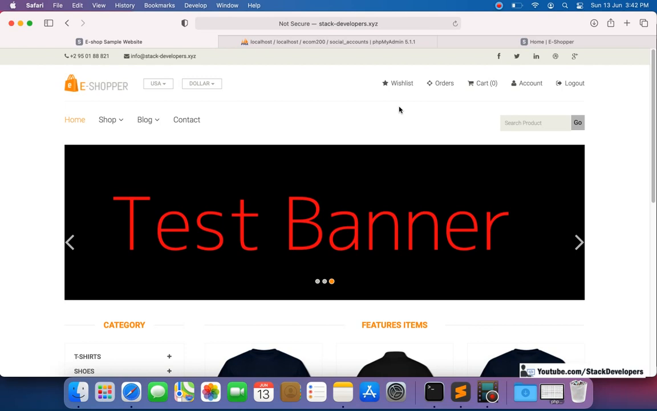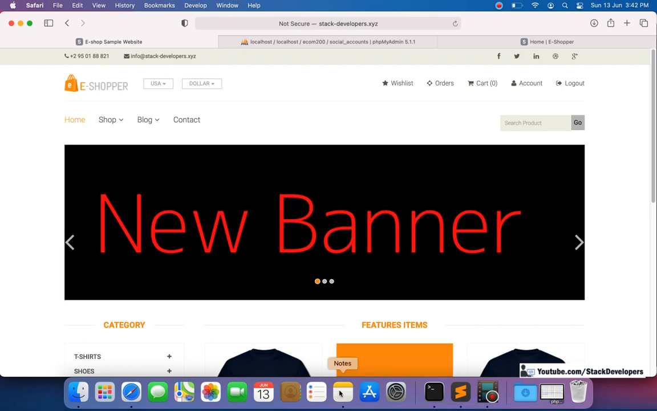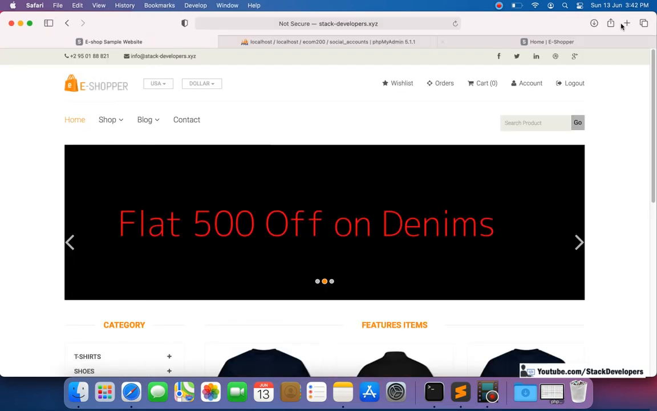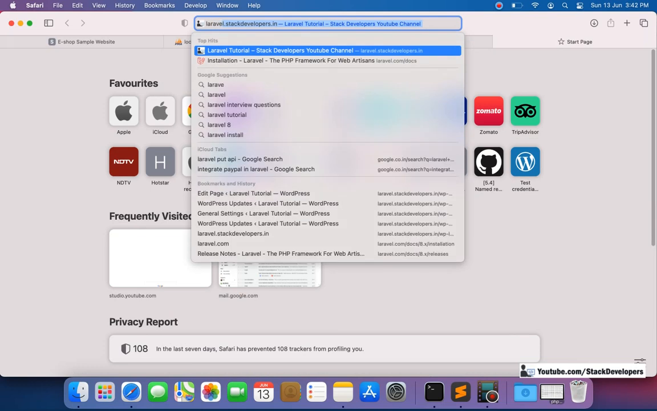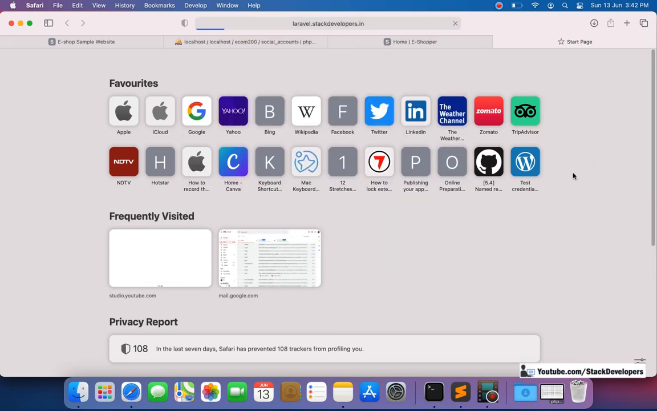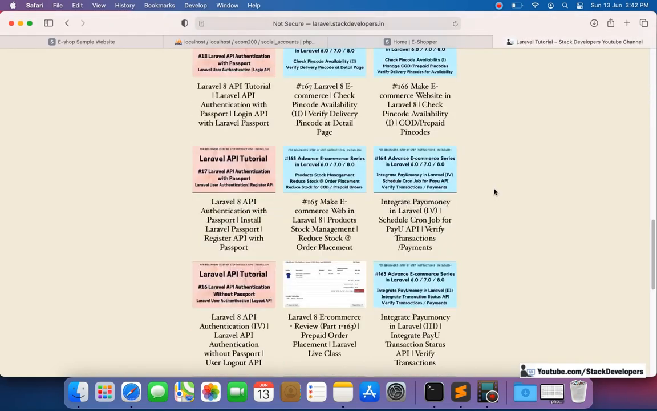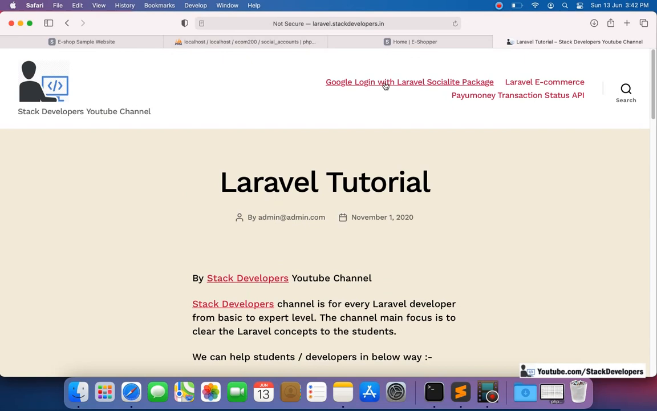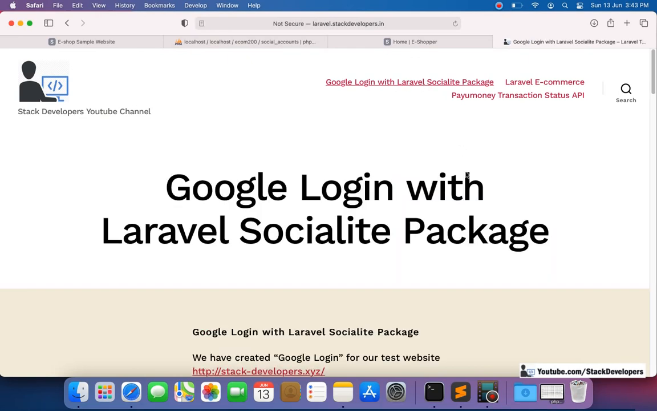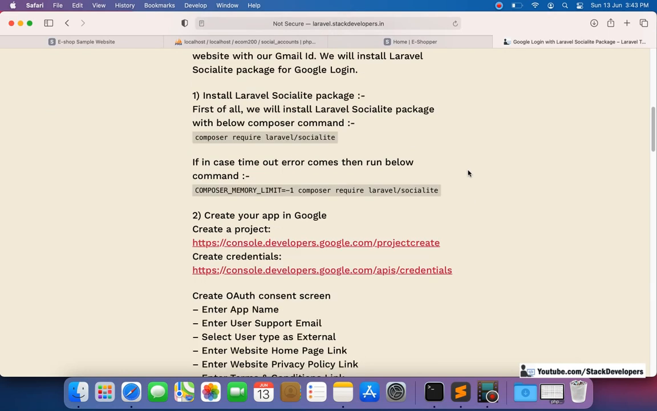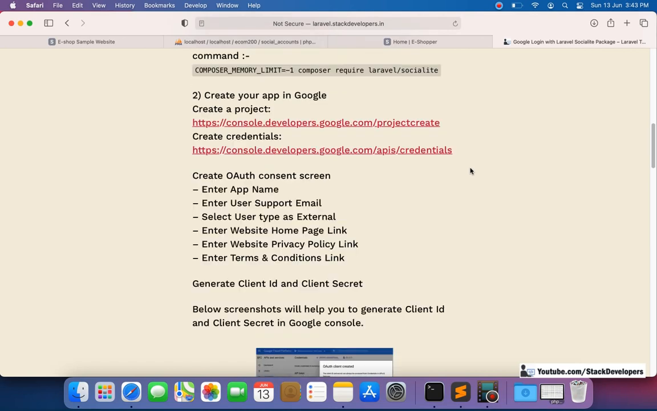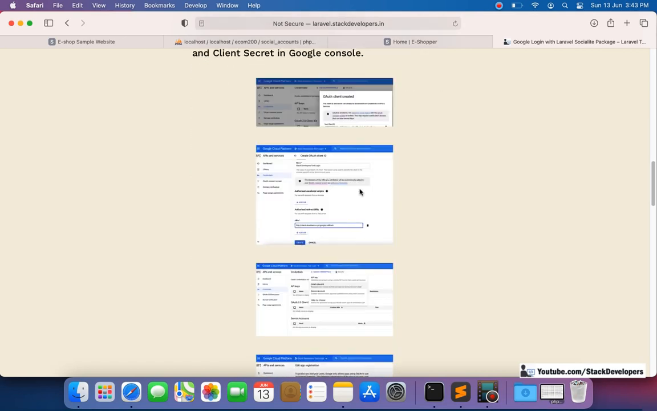So you can integrate Google login in your website, and if you have any trouble, you can surely contact me. I am going to give you the code. You can open this website, laravel.stackdevelopers.in, and you can follow all the code there. Just open this website, all the latest videos will come here. You can click here, Google login with Laravel Socialite package. You will be able to see complete step by step details here, so that you can easily create Google login. See, these screenshots are also given.